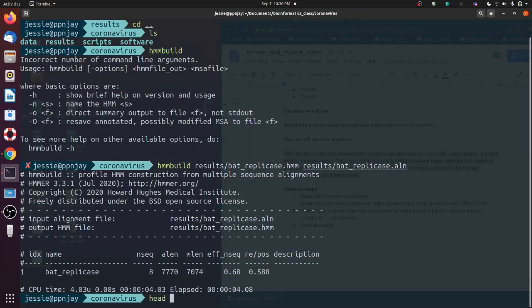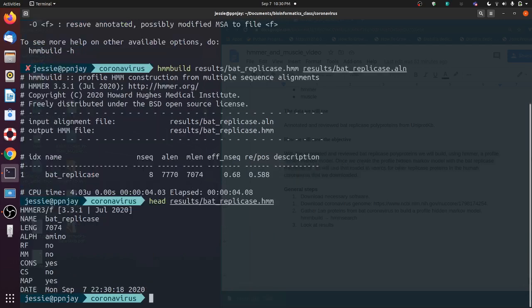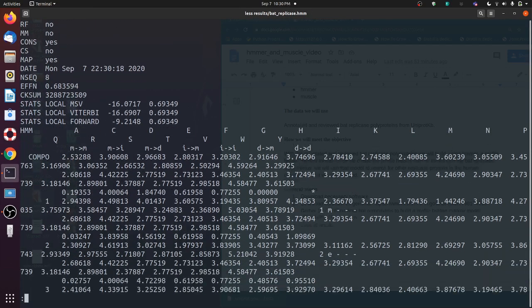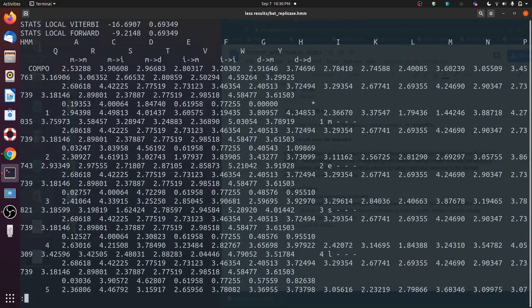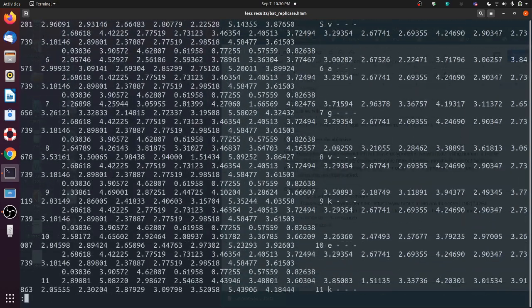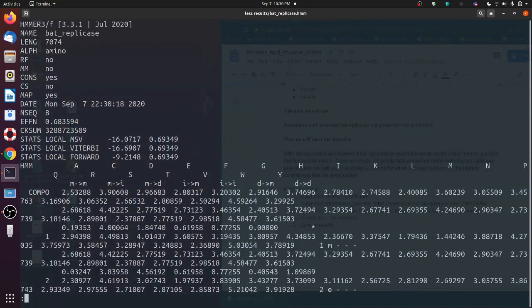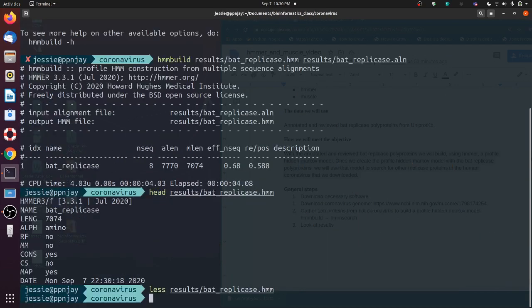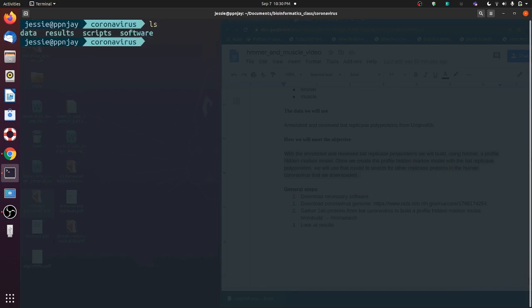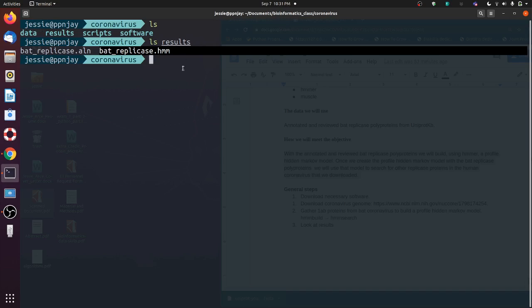So we can just take a look at the first few lines here. Well, might as well just look at the whole thing. Okay, so here it creates the matrix that it's going to use to search and score the sequences in the human coronavirus protein set that we downloaded. So now we have our HMM model that we're going to use.